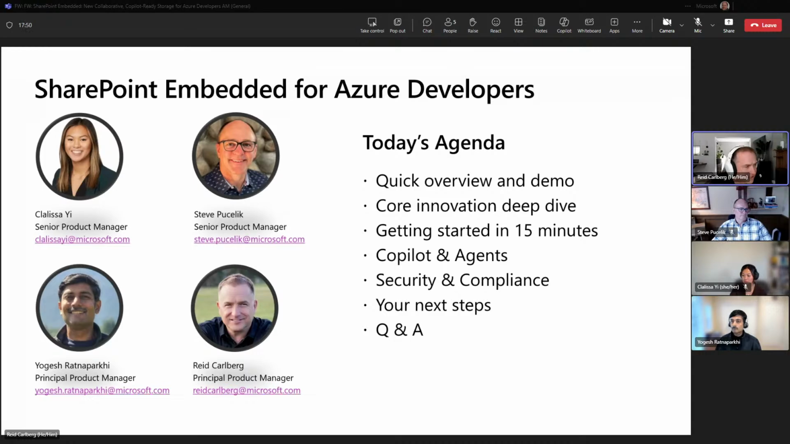Yogesh is going to come in and talk more about copilots and agents. We have some really exciting news there. Steve is going to come back and talk about security and compliance, everybody's favorite subjects, which are absolutely key to succeeding with an enterprise app, as we all know. And then we'll talk about some next steps and handle some Q&A.